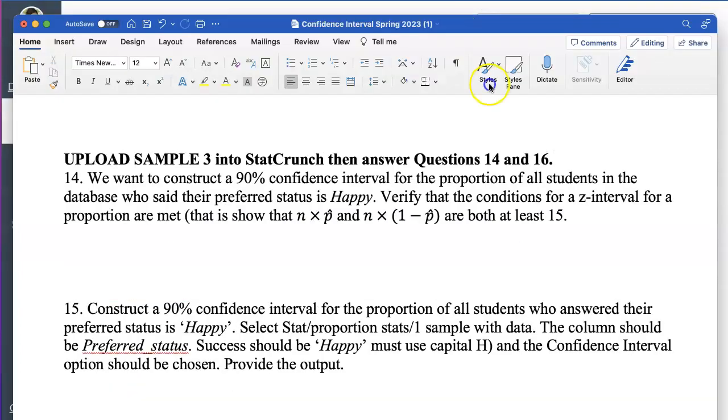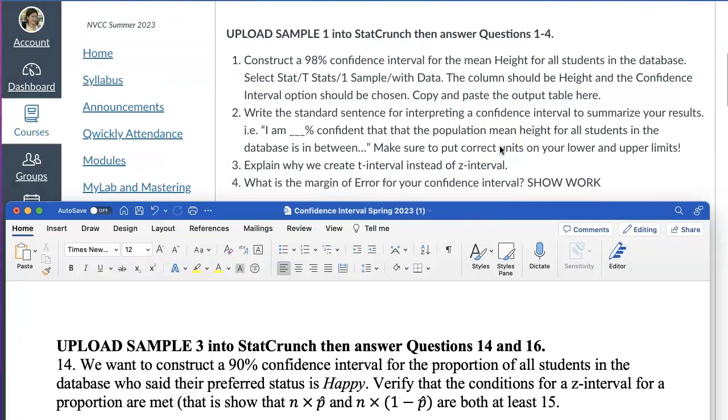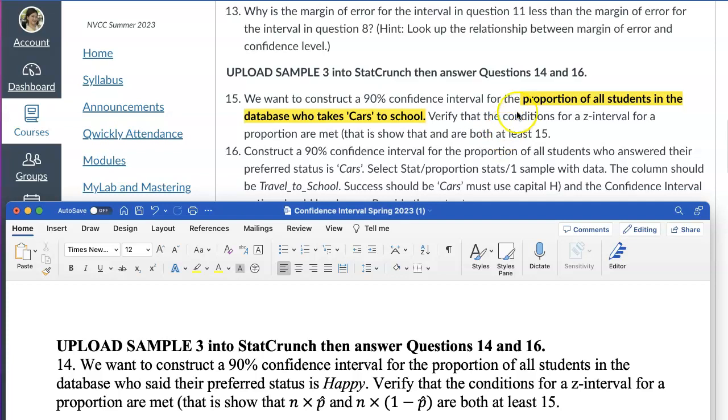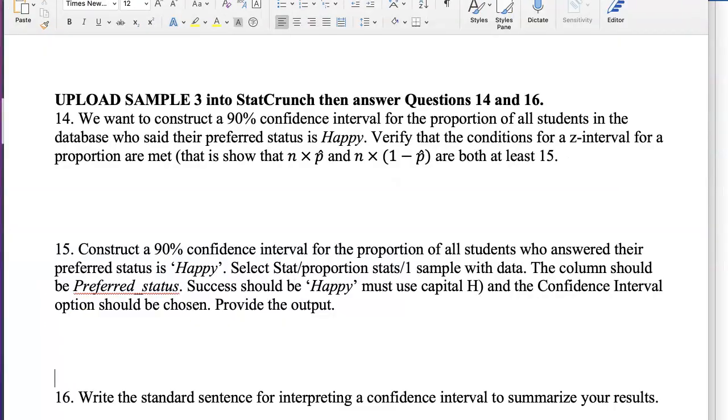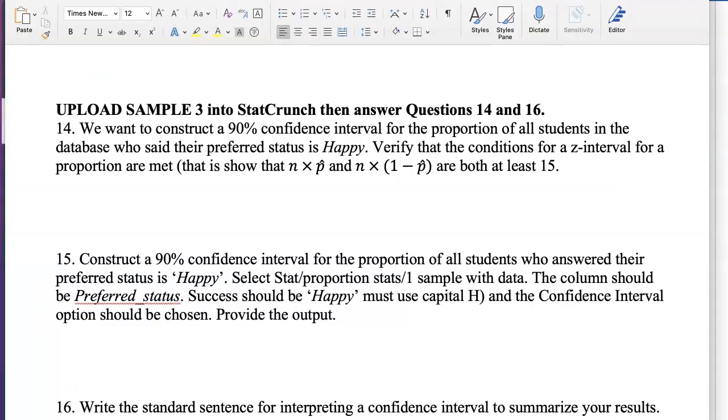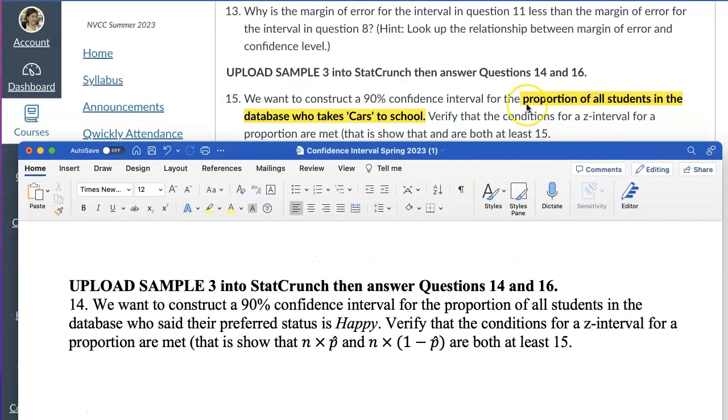All right, let's do the last video, but this time, I think we're gonna have to make an edit here, and I think I highlighted in yellow here. The new data that you guys download this summer will not have the preferred state. We're gonna have to change that. So instead of going with the preferred status, let's go ahead and find or estimate the proportion of all students in the database who takes cars to school. So I want you to change that part.